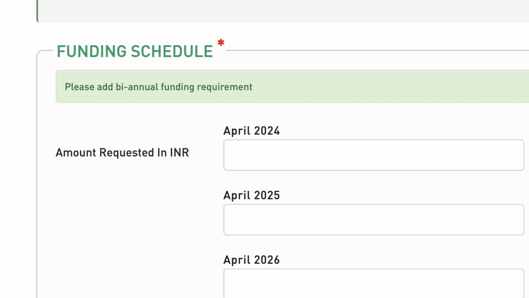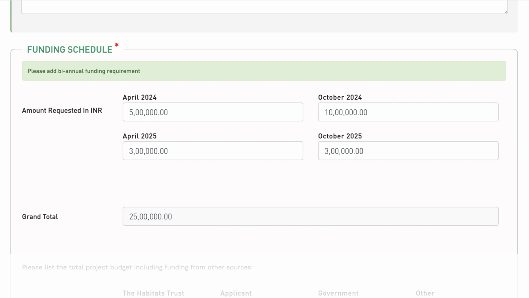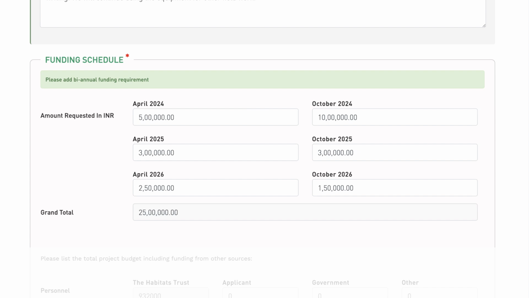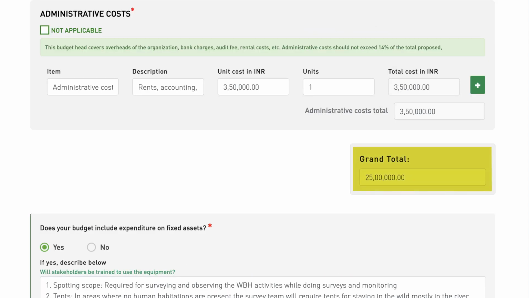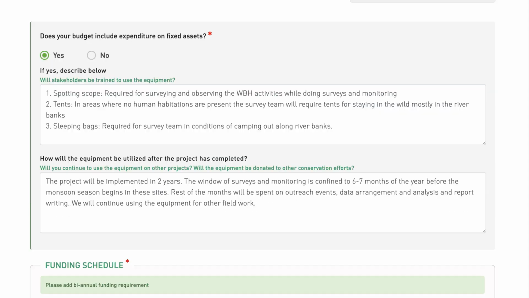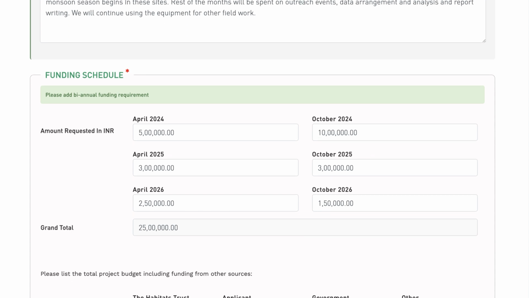Next, we come to the funding schedule. The grant amount requested is distributed as per biannual requirement, over the period of 3 years, if you're applying for the THT Conservation Grant, or 2 years, if you're applying for the THT Action Grant, so fill in your requirement accordingly. Please note that the grand total here must match the grand total calculated in the budget table above. You will not be able to move forward with your application unless these figures are the same.